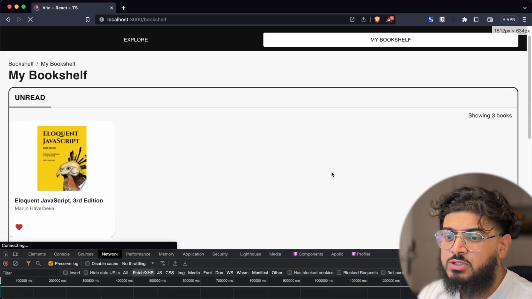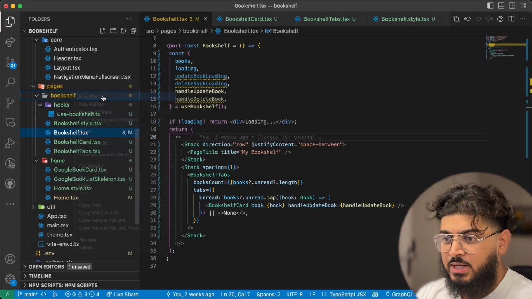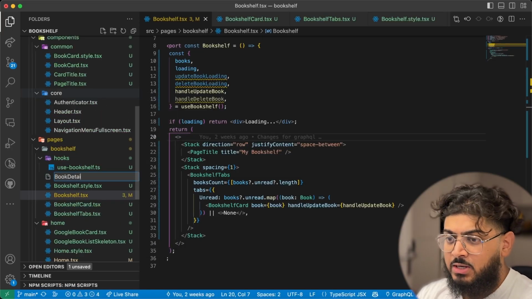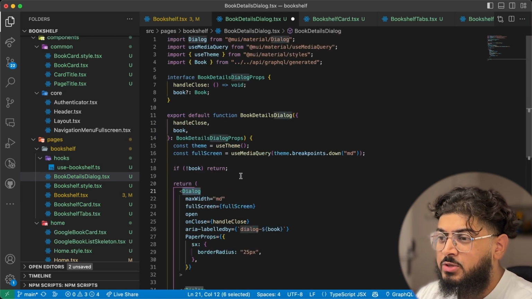So if we refresh the page, we can see it's still set to favorite whilst the others aren't. Next, let's create the book details dialog, and this will be a dialog that we can import from Material UI.